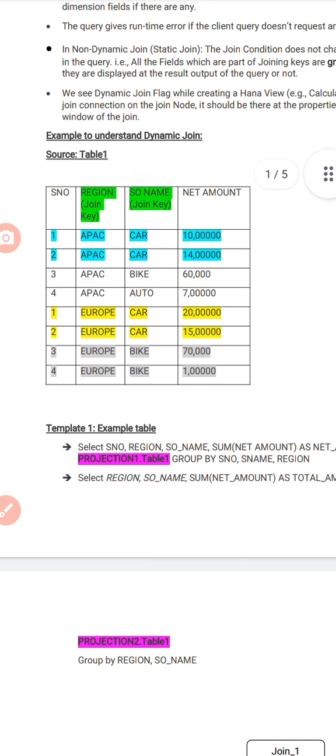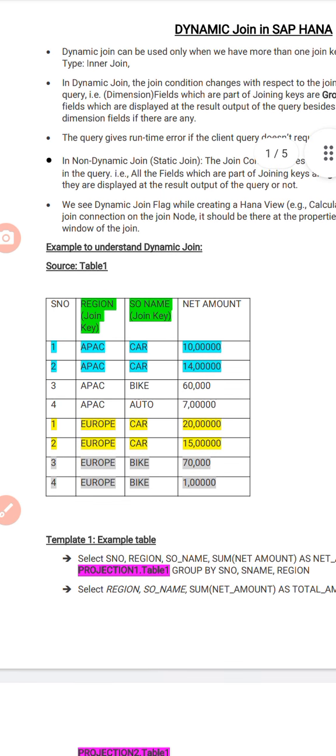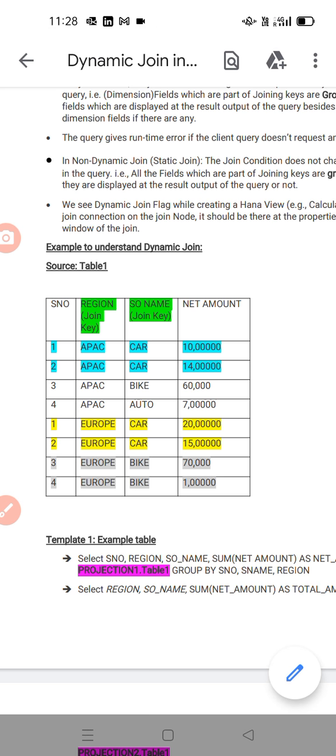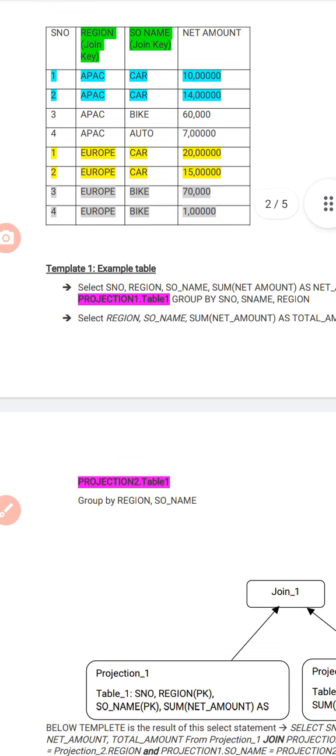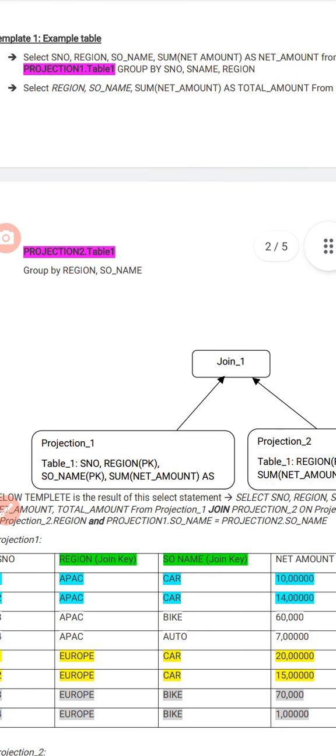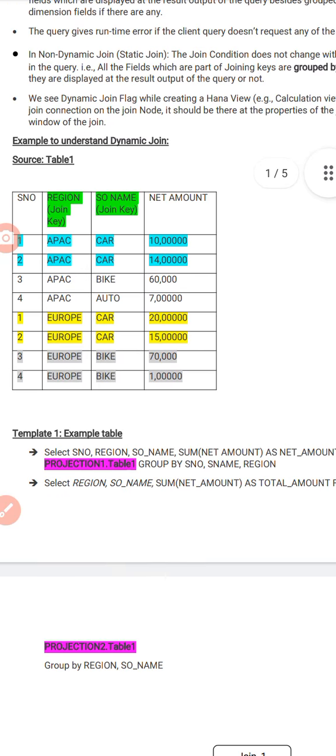Let's go to an example to understand what exactly dynamic join is all about. I have a template on the screen in which we have 8 entries. I have four fields: sales order number, region, sales order name, and net amount. I have 8 entries, 4 entries for the APAC region and 4 entries for the Europe region, along with sales order name and their respective net amount.